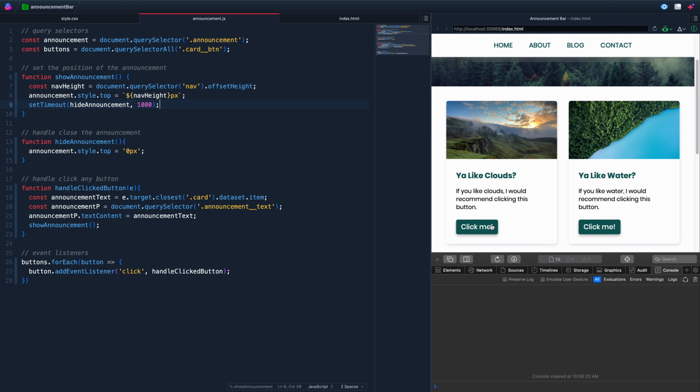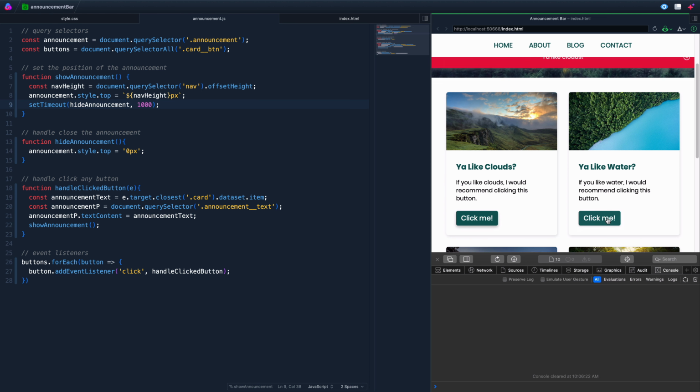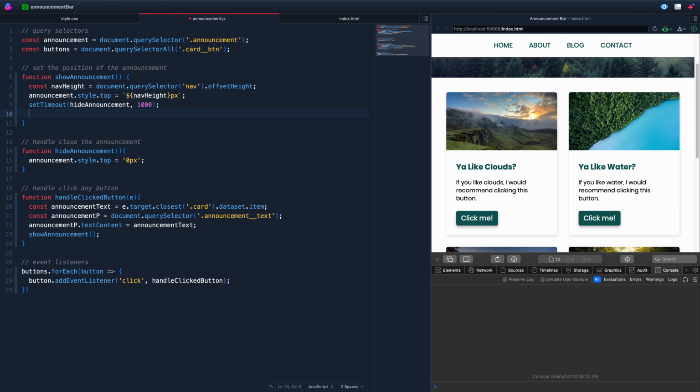So we come in here, we click this. After 1 second, it should fade away. All right, that's perfect. Let's leave it there, but notice what happens if we click here and then click here and then click here and then click here and then click here. All these timers are kind of running each time. Let me show you what that looks like.